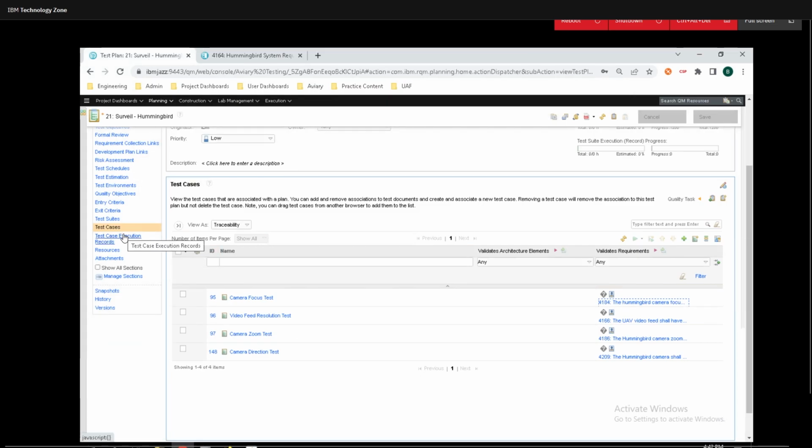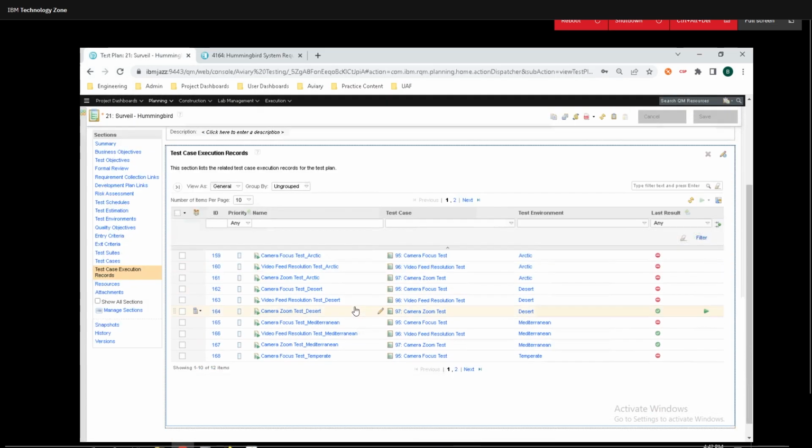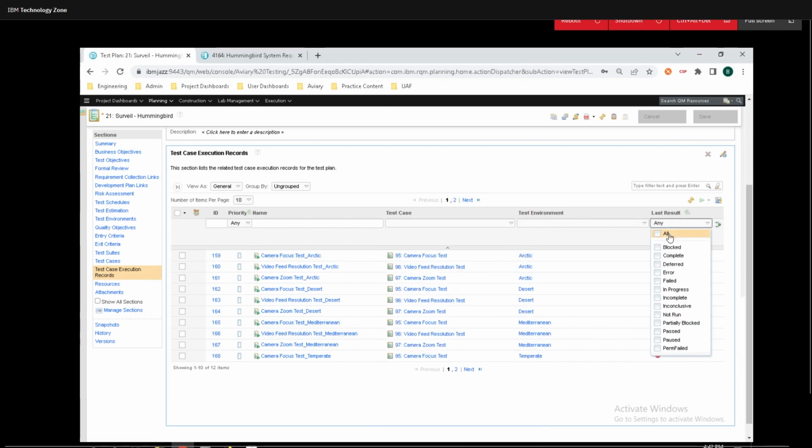Hopping back into here, let's go check out some records from what happens when test cases were actually tested. Some things to call out here is that there's a whole bunch of filtering that you can do. You can search by name, test case, test environment. There's a whole bunch of stuff. You can also filter by the last result, and there's a whole bunch of options here. We can also do priority, or if you know the specific ID, you can search by that too.